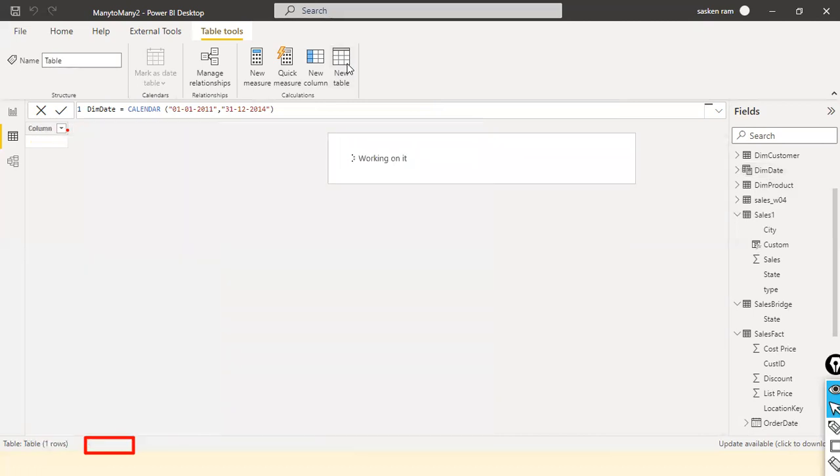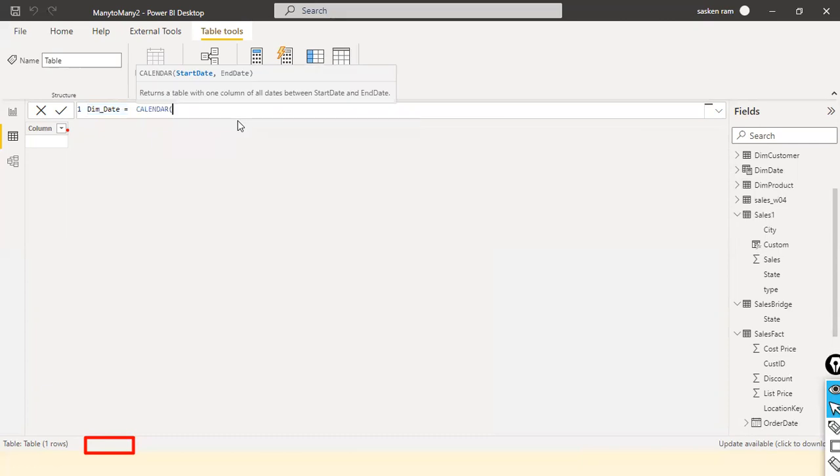I will show you one more time how to create this. You can give whatever name for your date table, but we follow some naming convention. Different projects and different companies use different naming conventions. Usually all the dimension tables will be prefixed with dim, maybe with an underscore. Now I use something called the calendar function.